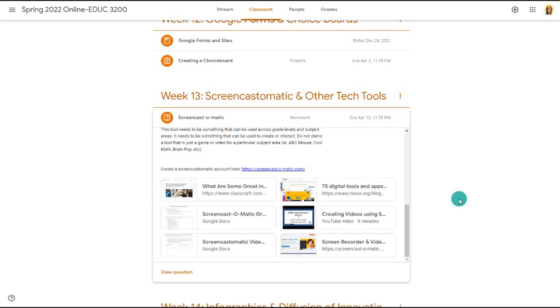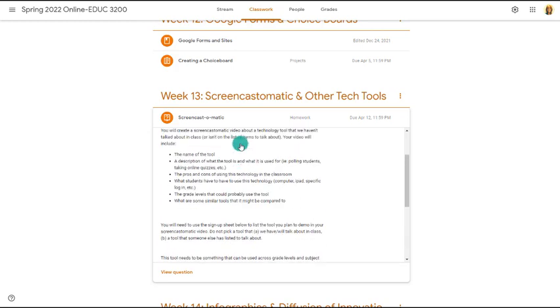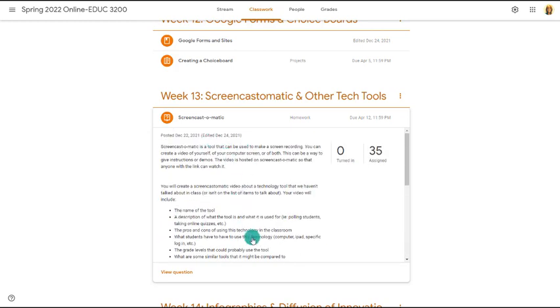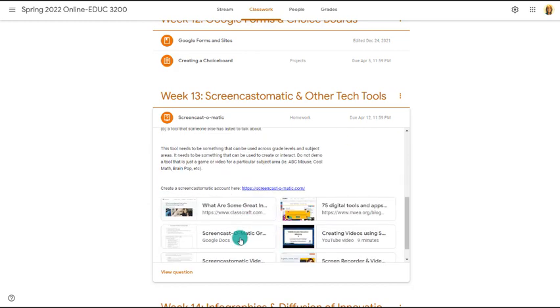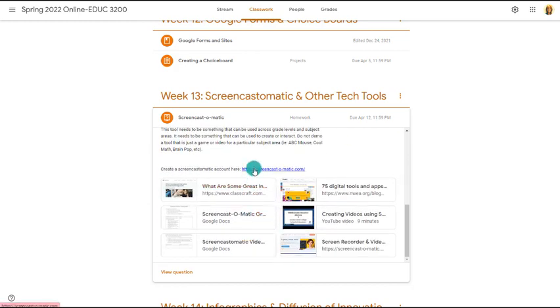So if we look into our Google Classroom and we look at the Screencast-O-Matic module, you'll see that I've reiterated just some of the information here of what you need to do, what you need to include in your Screencast-O-Matic video that you create. Here's the link to actually go into Screencast-O-Matic and make your free account. And then here's a video of how to use Screencast-O-Matic to actually make a video.